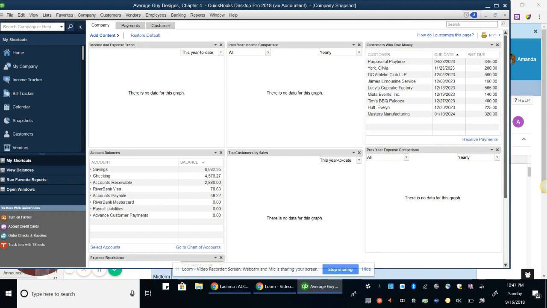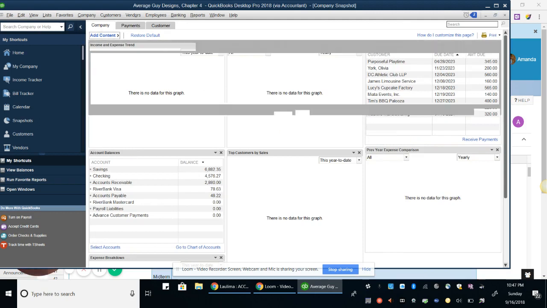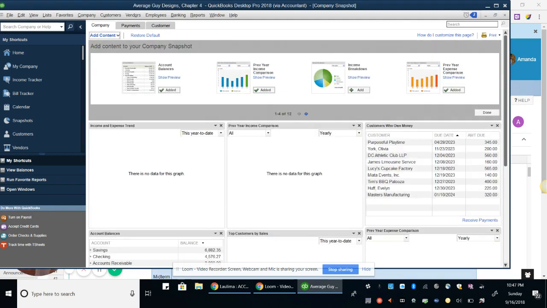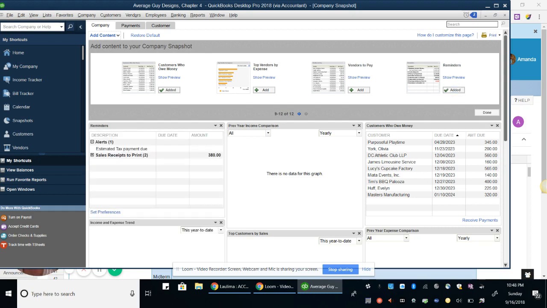You can customize these blocks, and it's to give you a summary. So you go add content, and then click the forward arrow twice. So right here, we can see there's a lot of options. And click add for the reminders content. So we should see reminders here on the right. So if you actually save those reminders, then that will be here.